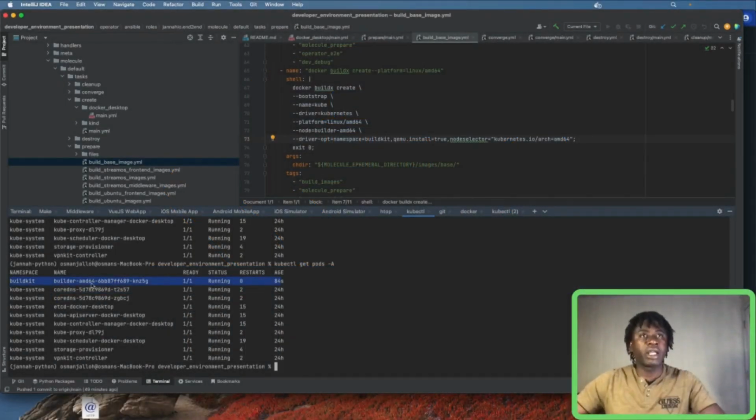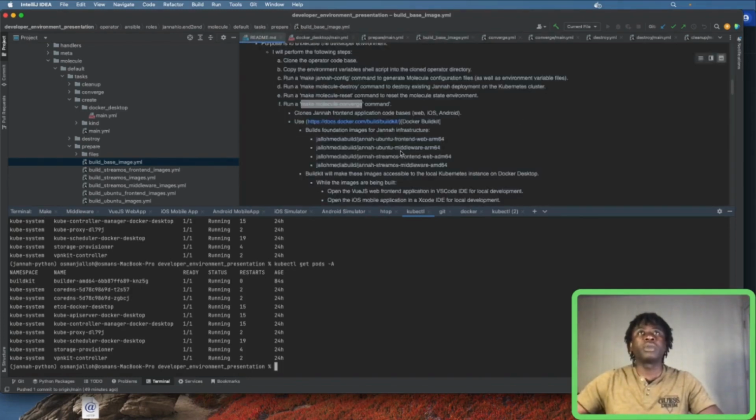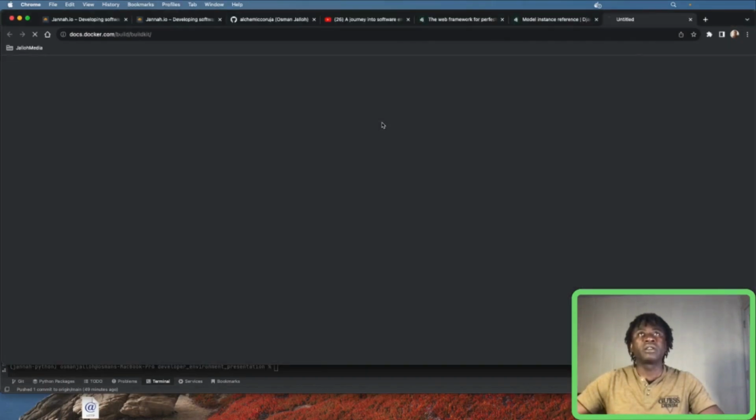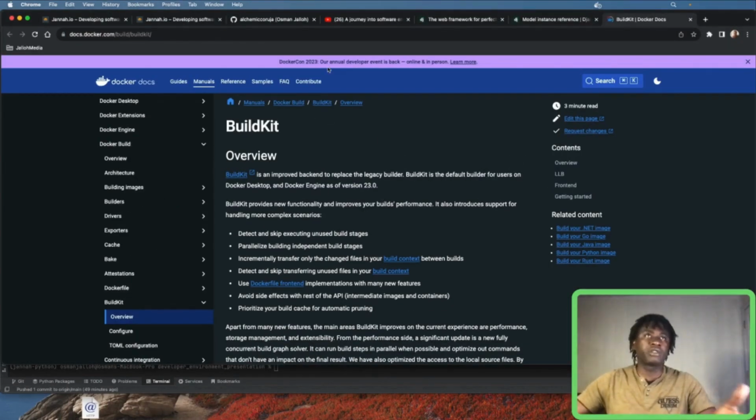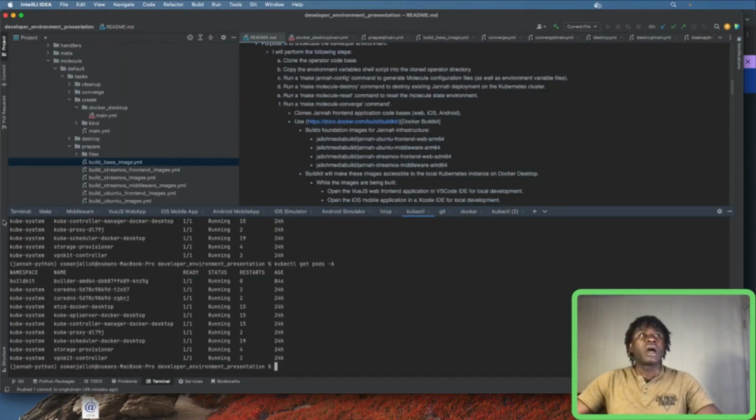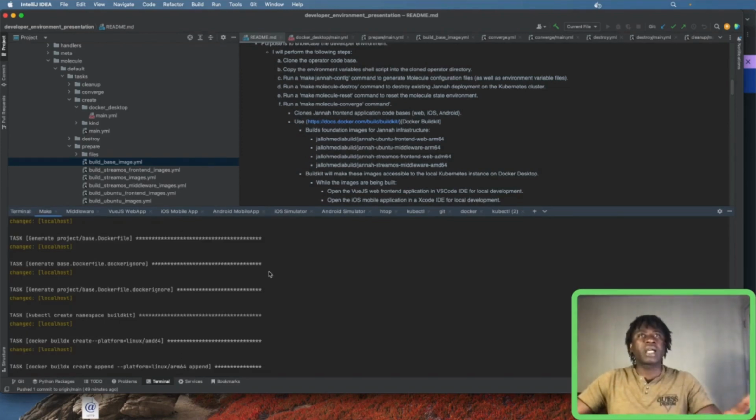So this pod has been created. What this does, BuildKit here, it creates a BuildKit pod. BuildKit is made by Docker, and big up to Docker all the time, of course. BuildKit lets you create Docker images, and those Docker images I will make available on your Kubernetes cluster, right?